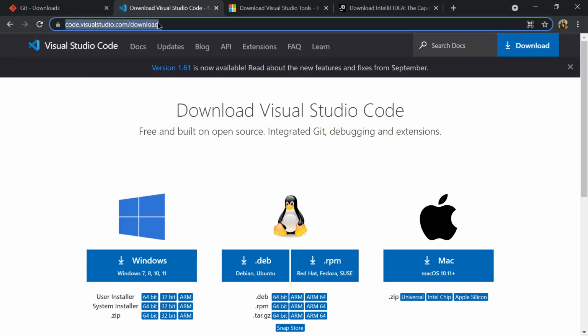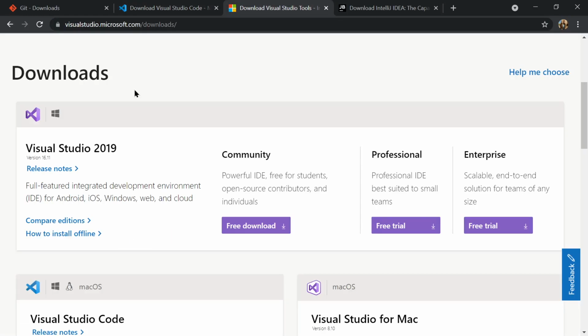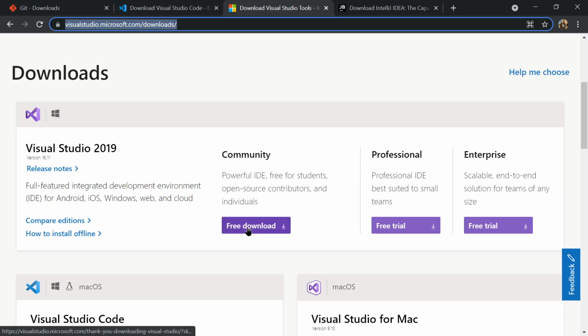You can go to this respective URL to download Visual Studio Code, and for Visual Studio you just have to go here. Keep in mind, Visual Studio is actually priced software. We will be getting a community edition, and that's enough for this video tutorial. So I just want to download this option and then follow the instructions.